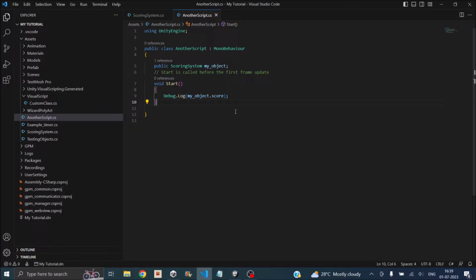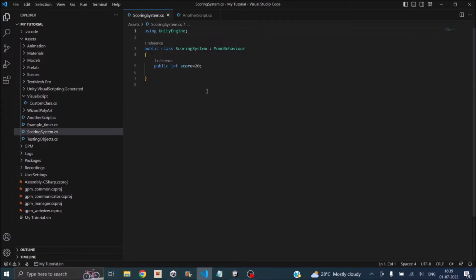Now, a variable can be set as private or public or even protected. The most commonly used ones are public and private. So any private variable can be accessed only within the class. So for you to access a variable from another script, it should be set as public.